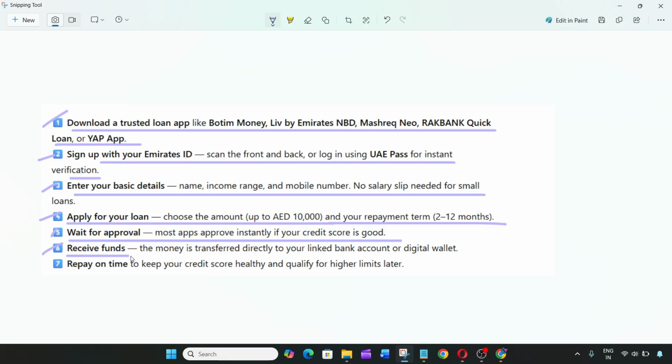6. Receive funds. The money is transferred directly to your linked bank account or digital wallet. 7. Repay on time to keep your credit score healthy and qualify for higher limits later.